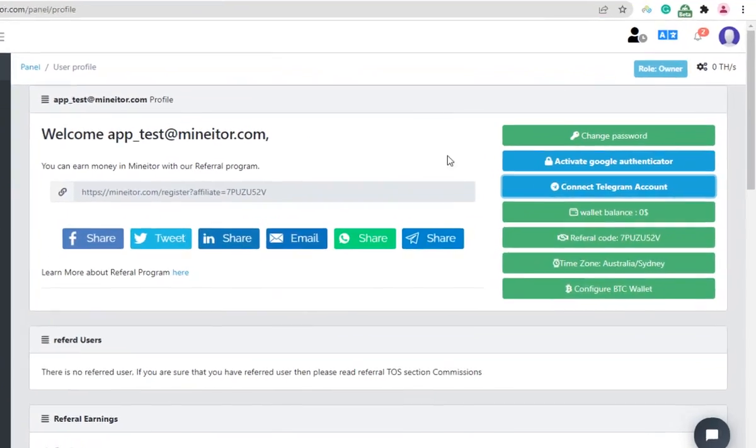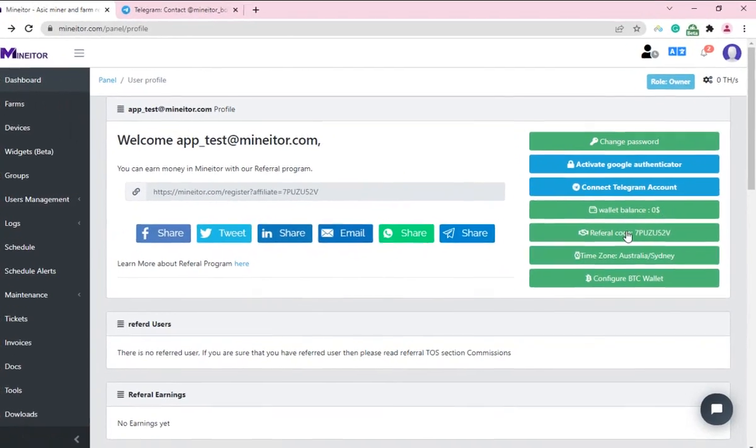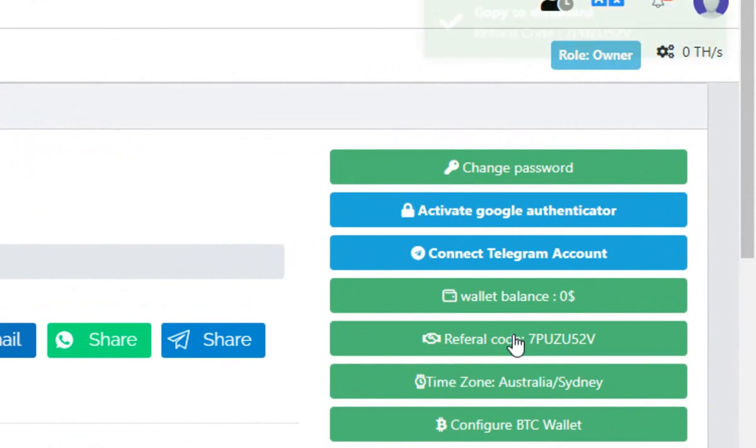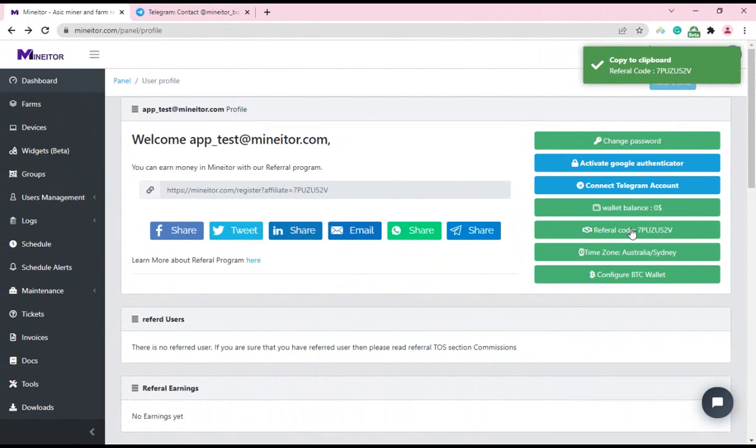Wallet balance. This is the amount of your referral earnings in your wallet. Referral code. This is your referral code, and by clicking on it, it will be copied.